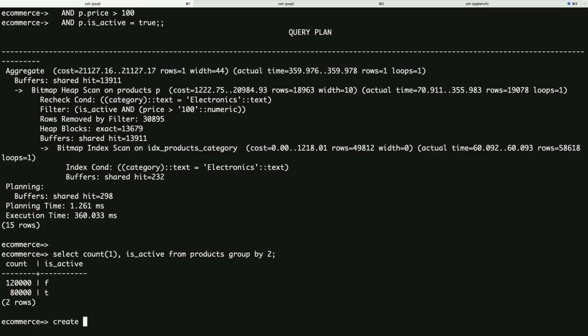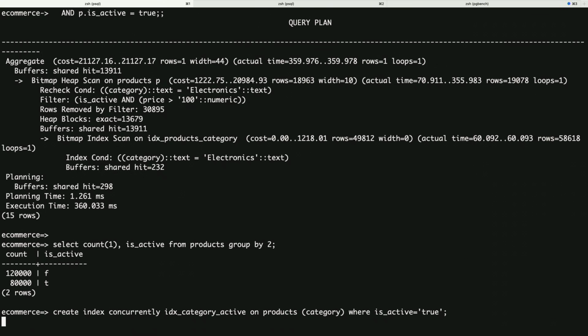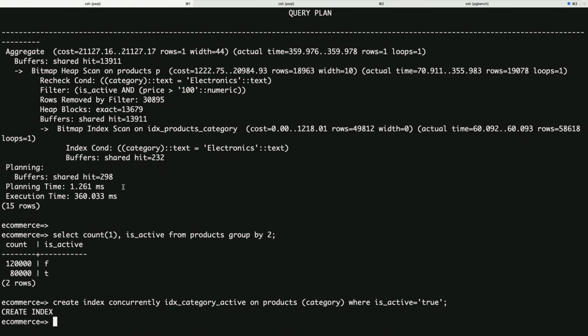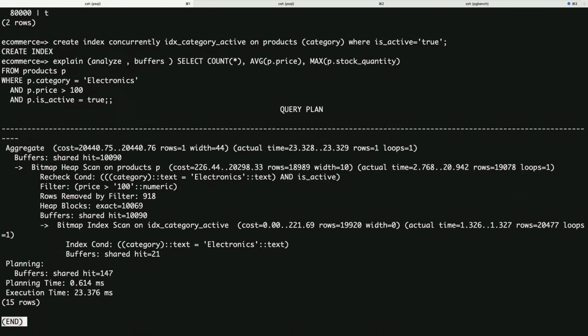Let's try to create that index. I'm using the concurrently option because all the queries are running in parallel. So IDX for category and only active on the products table, on the category column, where is_active equal to true. So this is the partial index I want to create. Let's create this index and execute the explain plan and see the difference.